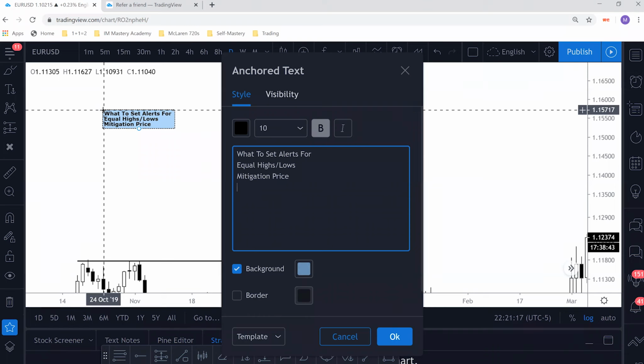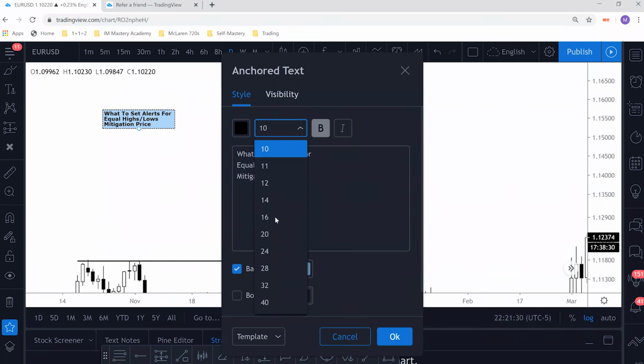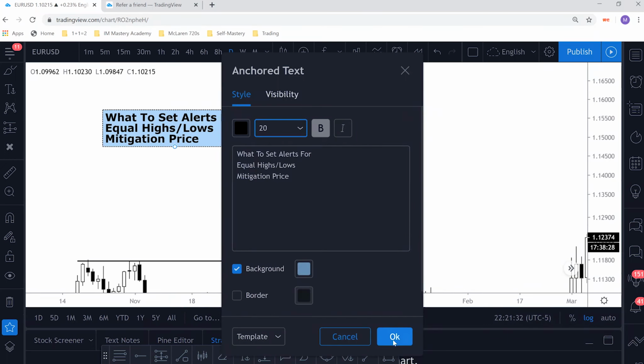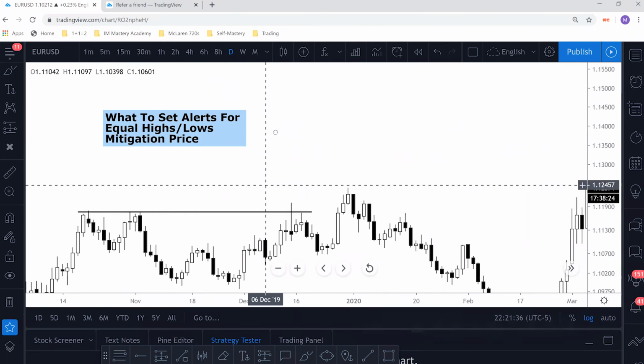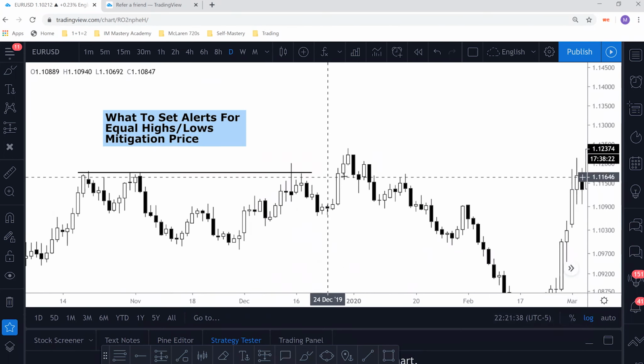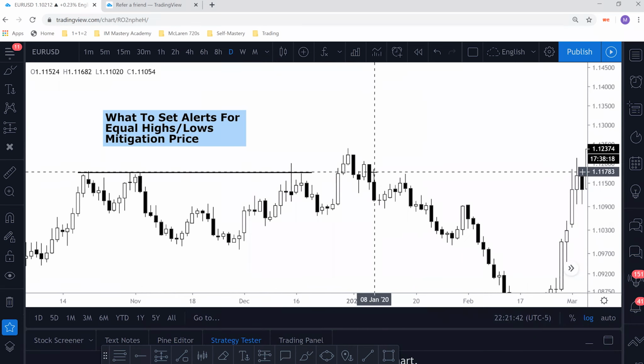Set them there, and that way you're kind of waiting for it, or generally set them right before so that you have time to respond to it, and then you're not just looking at your screen all the time. You know what you're waiting for. So this is what you want to set your alert for: equal highs and lows, like here, or where mitigation is. So where an institutional candle popped off, that's where you want to set that alert.